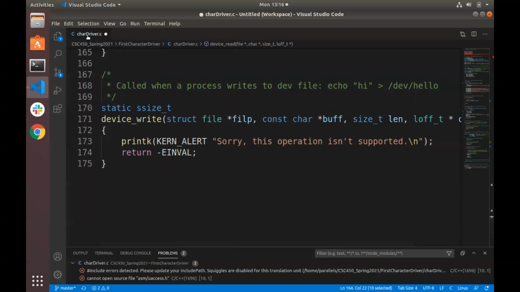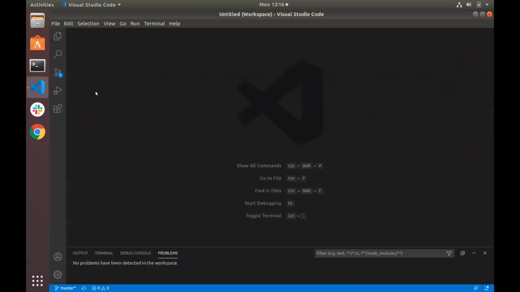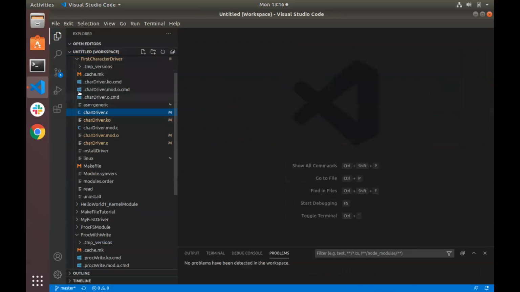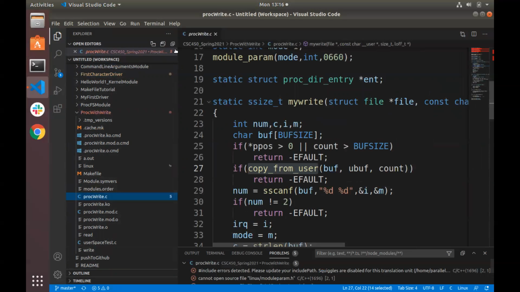Oh, hold on a second. Most of the example is still the same, but that isn't the one we were looking at. We're looking at procfs with write. And this is the one that has the space, yeah. Sorry about that. Most of it will be similar.